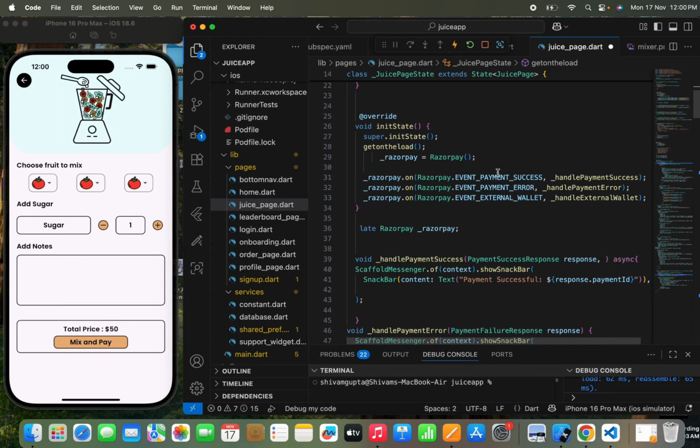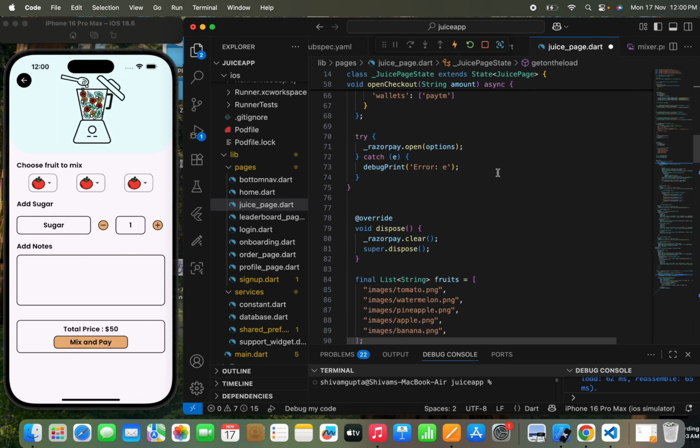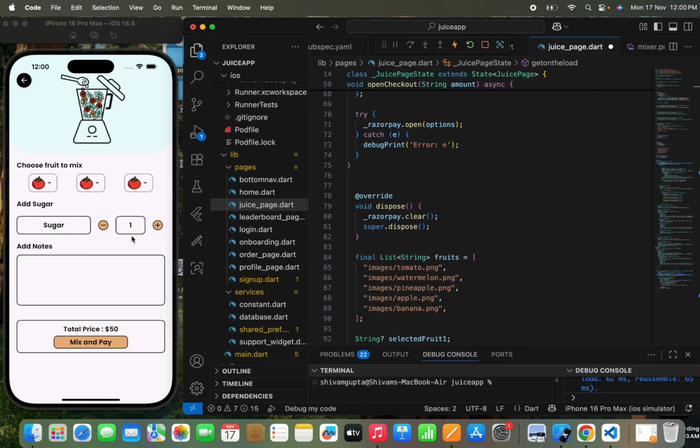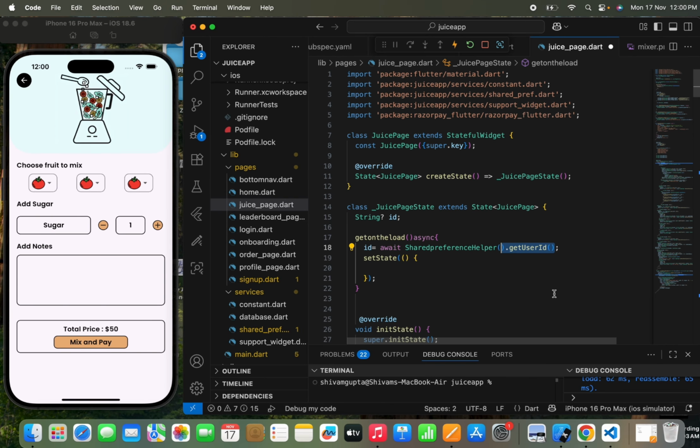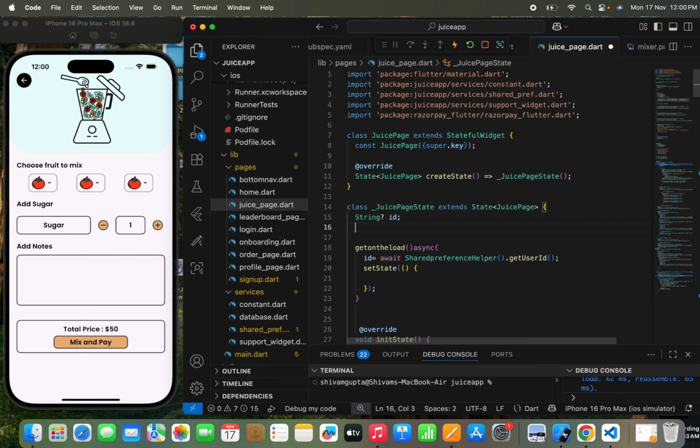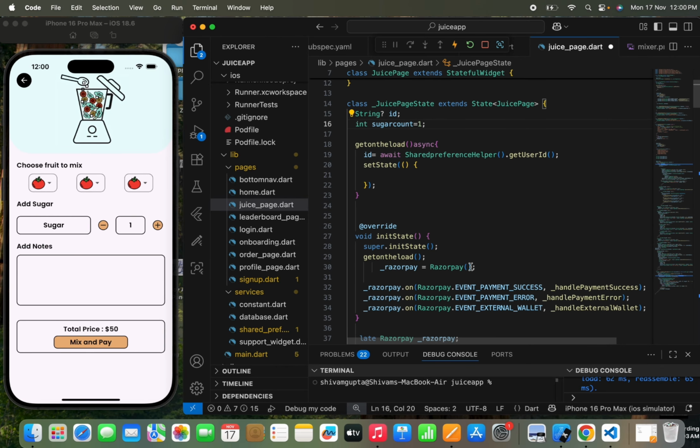Now once we do all these things, let's do one execution. When I click on this plus button, I need to increase the amount of sugar that the user needs to add. So first I need to write an integer sugarCount equals 1, because 1 will be the default count. At least they need to add 1 sugar. Without sugar, how can the juice be prepared?